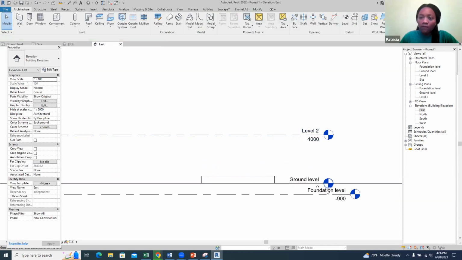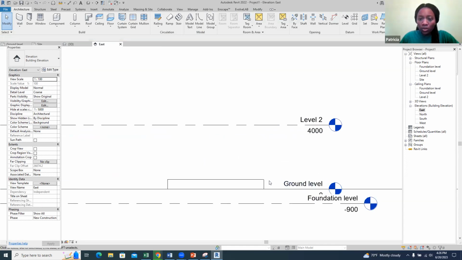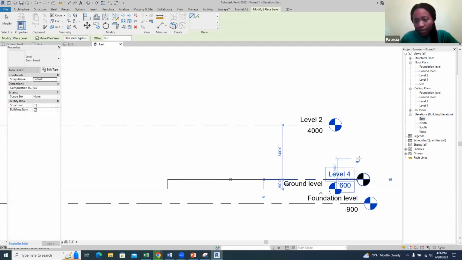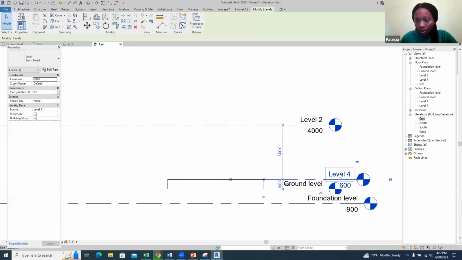So ground, foundation, ground level. We want the floor level, which is at 600. Because I already have something that is showing it, I can draw this one in. So architecture, level, and I have lines, so I can come and click at the edge here and get that level, and then name it floor level.